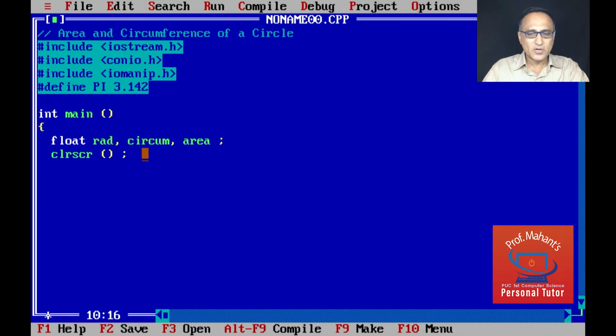The first thing I'm going to do here is ask the user to enter the value of the radius. Once the user enters the radius, my life is quite simple, because all I really need to do is calculate the circumference and the area. So let me say cin >> rad, where rad stands for radius.